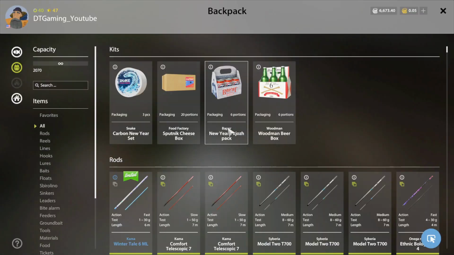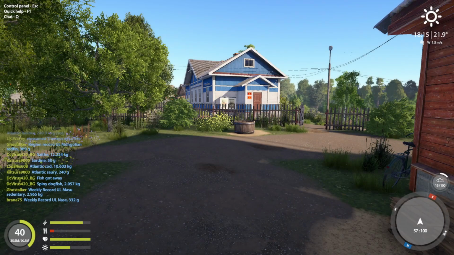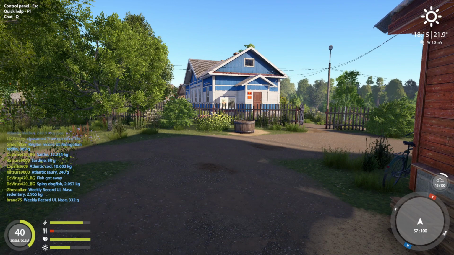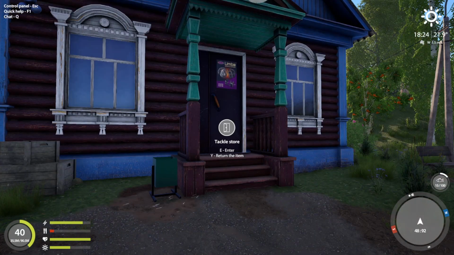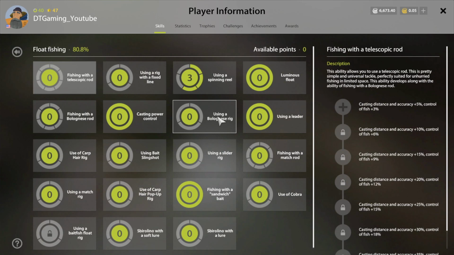And then, actually, those are the only two float rigs to talk about. Okay, so let's talk about the next rod set. Now, keep in mind, the match rig and Bolognese, you do have to unlock. Like right here, using a Bolognese rig or the match rig, which is right down here somewhere, right here. These have to be unlocked in order for you to actually use this type of rod.